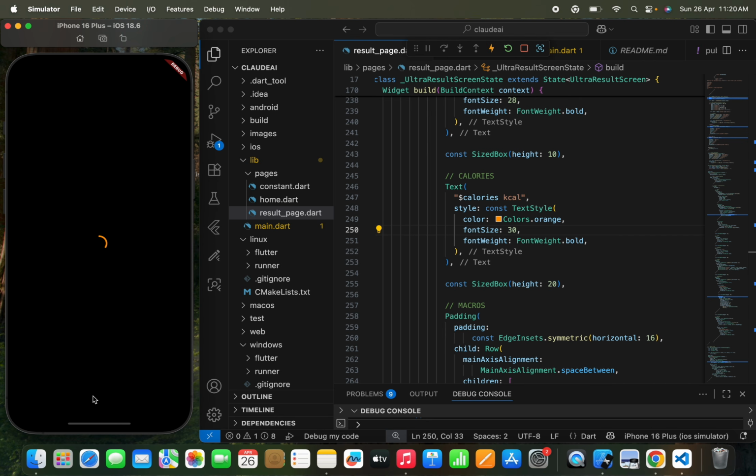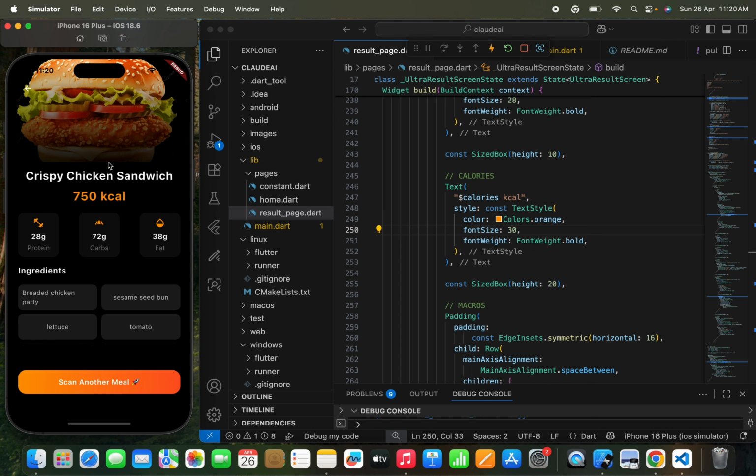Click on this analyze with AI, and AI is just analyzing the image. So it simply says that this food item is a crispy chicken sandwich. I think it's a burger, not a sandwich, but still that's AI, that's how it works. So it just says crispy chicken sandwich. It has 750 kilocalories. Protein it has 28 grams. Carbs have 72 grams. Fat is like 38 grams.